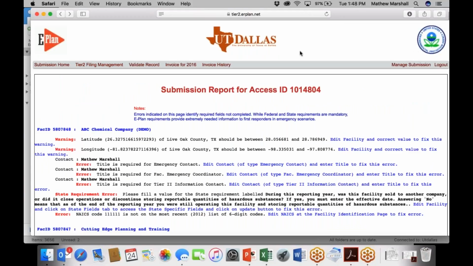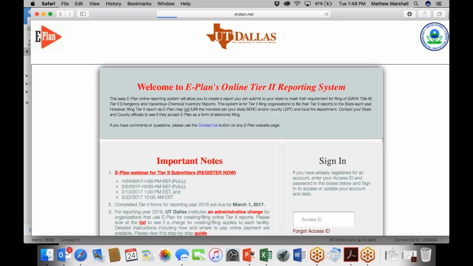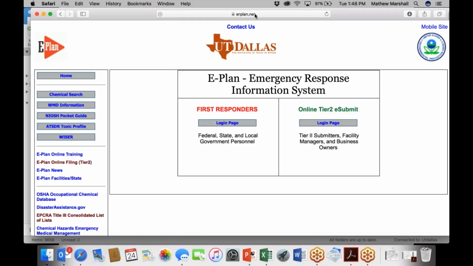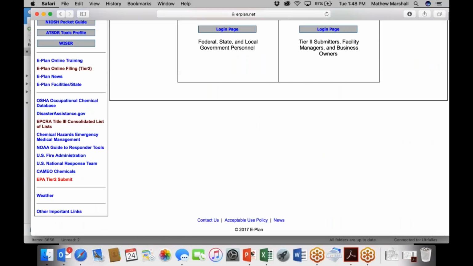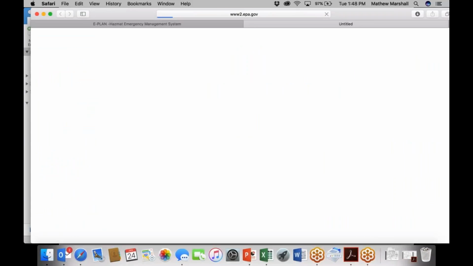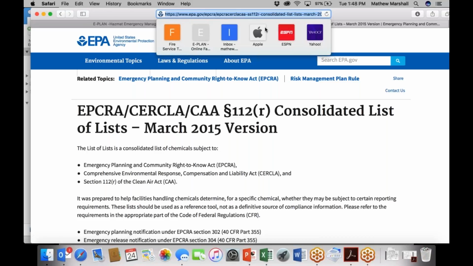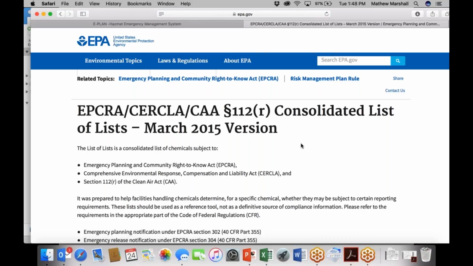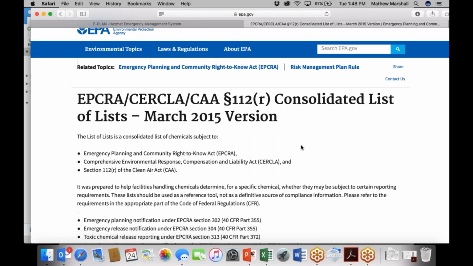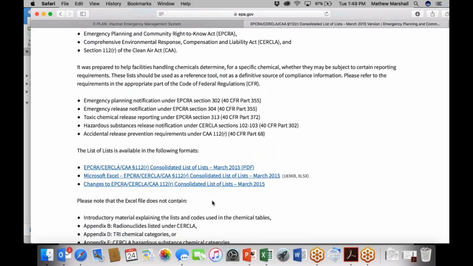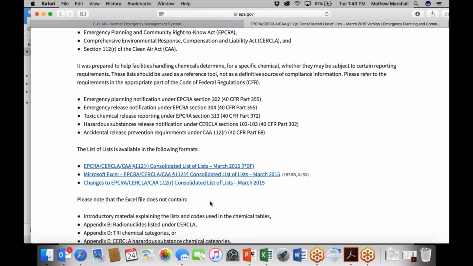So at this time, if you would like information on where to get the consolidated list of lists, go to eplan.net, left-hand side, EPCRA, Title 3, consolidated list of lists. It's also on the website. You can Google EPA consolidated list of lists, and this will give you all your information on what the list is, what the consolidated list is, and what the changes are to the list.